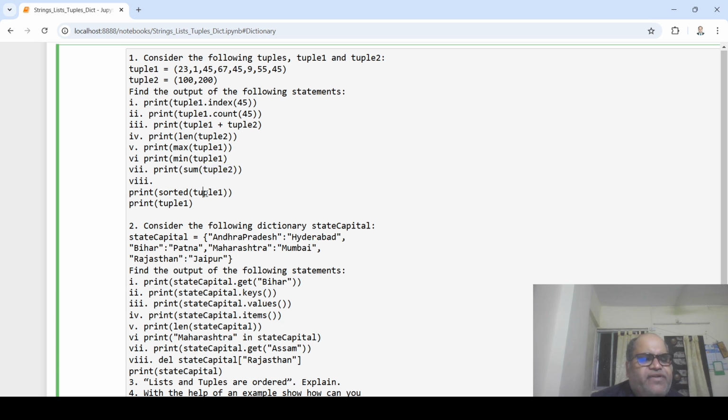Print sorted tuple 1. What will happen to sorted tuple 1? Actually, this will get sorted from 1, 9, 23, 45, 45, 55, 67, that way. So you can enter this in your notebook and verify as well.